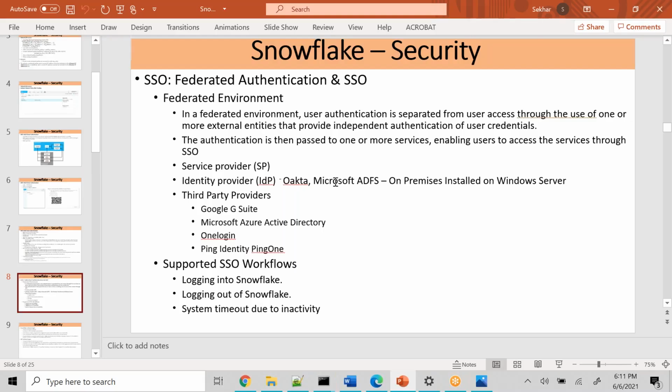like Okta, Microsoft Active Directory, which can be installed on premises or anything. These are the third-party ones, like Google G Suite, Azure Active Directory, OneLogin, Ping Identity. You can use any of them. These are all paid ones. You cannot sign up with Gmail and then make it work. Okay. So logging into Snowflake, logging out of Snowflake, these are all supported workflows.